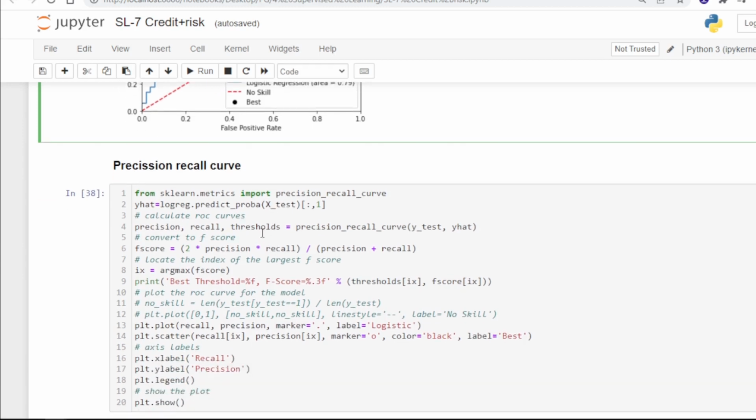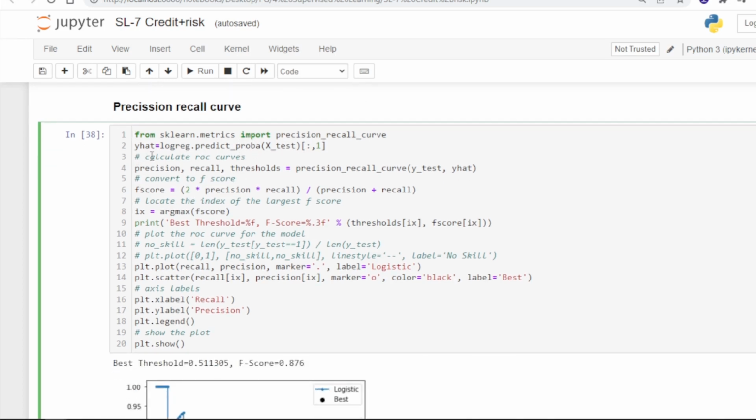Okay, now if we talk about the precision recall curve, here you can call the precision_recall_curve, right? Now the y hat that we are passing is logres.predict_proba of X_test of this one. Now calculating the curve, right? All these values are converted to F score. Locate the index of the largest F score, and finally print the best threshold, that is, the threshold and F score with .3f. Now plotting the curve for the model, and the no skill line equal to this one. So this will all go like that.